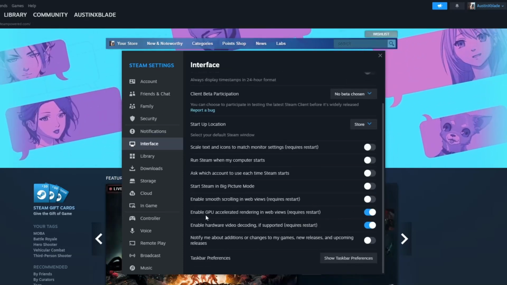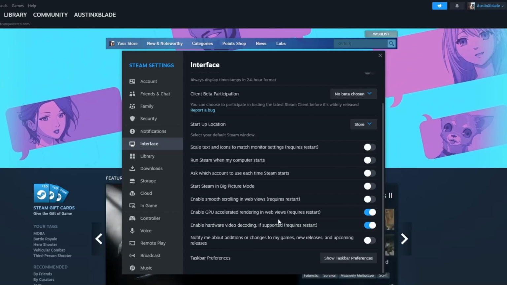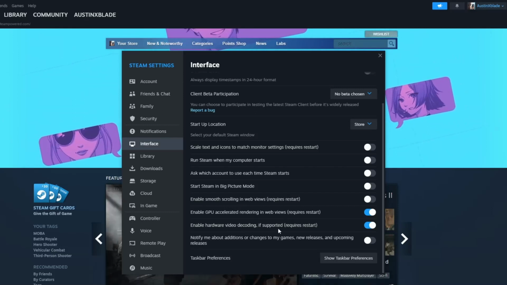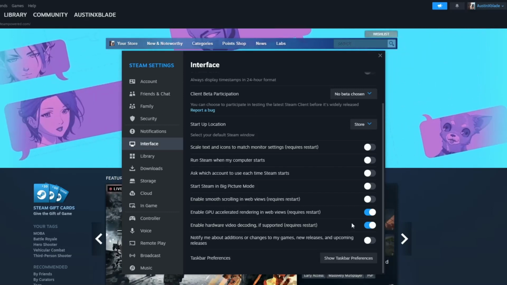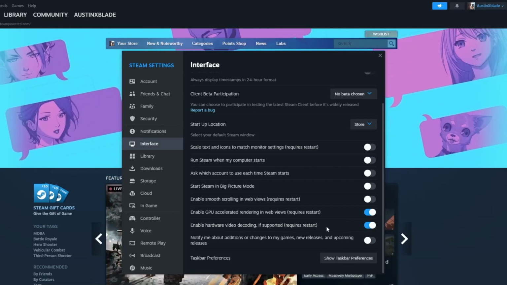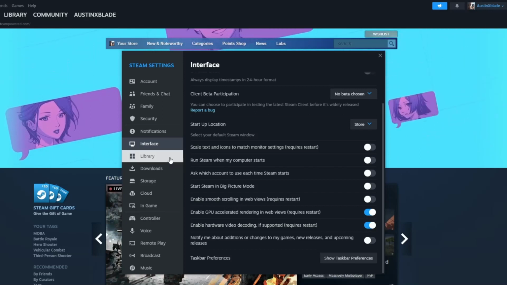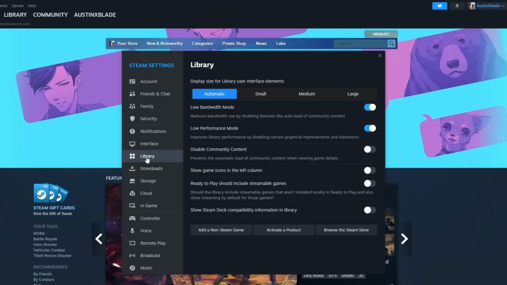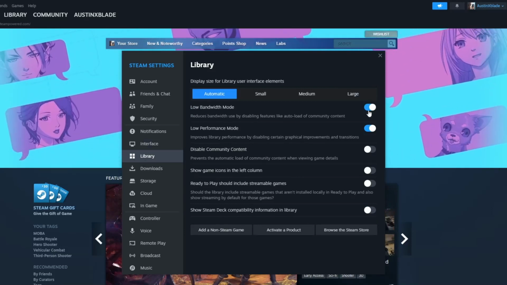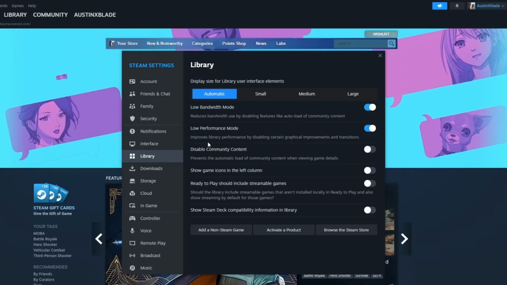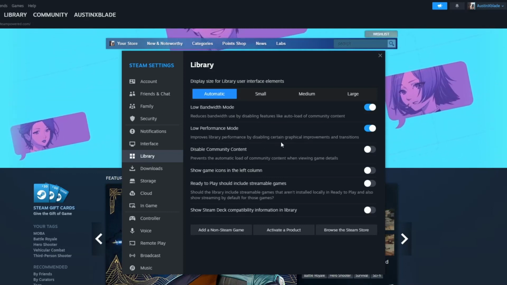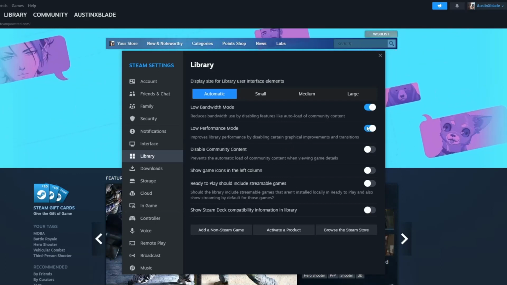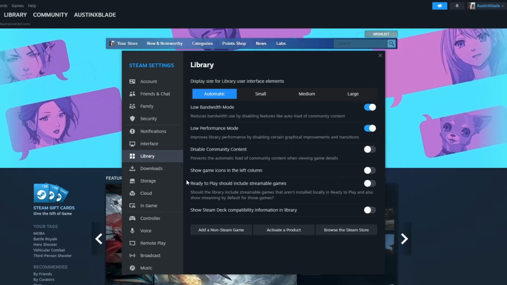Just enable GPU acceleration rendering in web browser or web view, enable hardware video decoding if supported, requires restart. So after enabling these options, you might need to restart your PC. That's important actually. Once you have done this, go into the library, just enable low bandwidth mode, enable low performance mode, improve library performance by disabling certain graphic improvements and transitions. So just enable these options and disable all the other options.